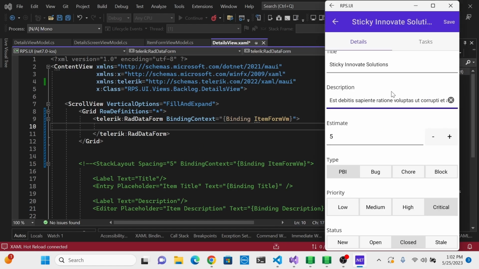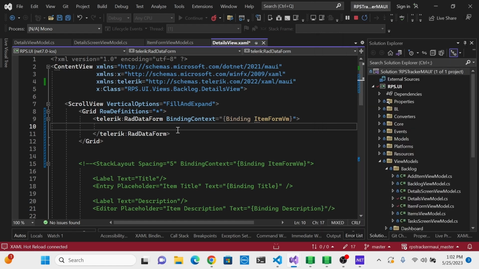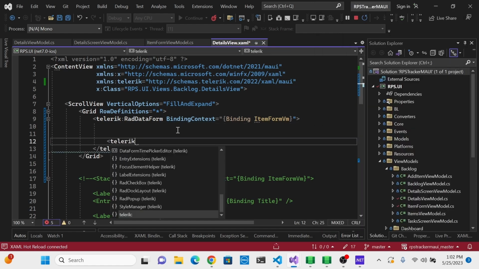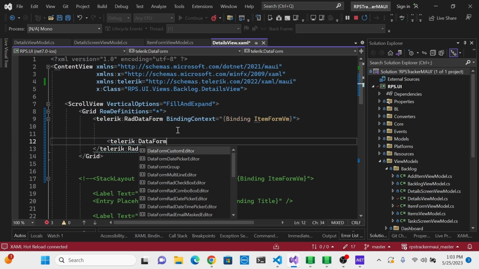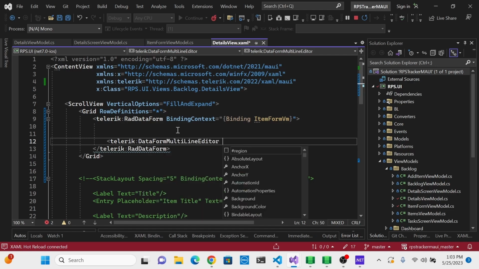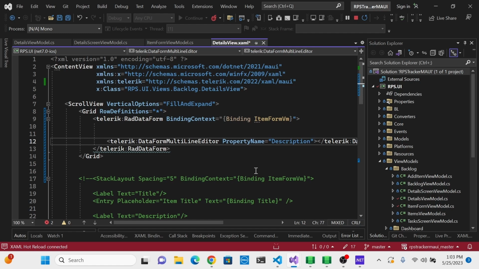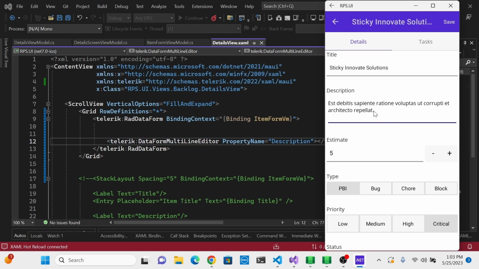A good example is this description field. Right now it's being rendered as a single line editor, but I want this to be a multi-line editor. So let's go over here and I'm going to add Telerik. And if you start typing DataForm, you'll see all the available editors that you can choose. And there's quite a few. I'm going to select the DataForm multi-line editor here. And then all I need to do is set the property name to description. Now description uses a multi-line editor.